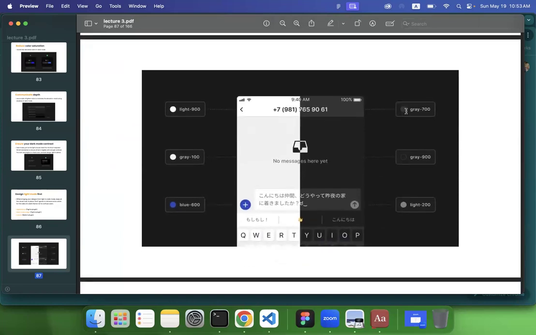So in here, we have different colors. The background color is darker. Gray 900 is the darkest version of the gray, so we are using that here in the dark version. And to show the depth and elevation for the navigation bar, we're using gray 700 here. So you can clearly see the depth between each element.